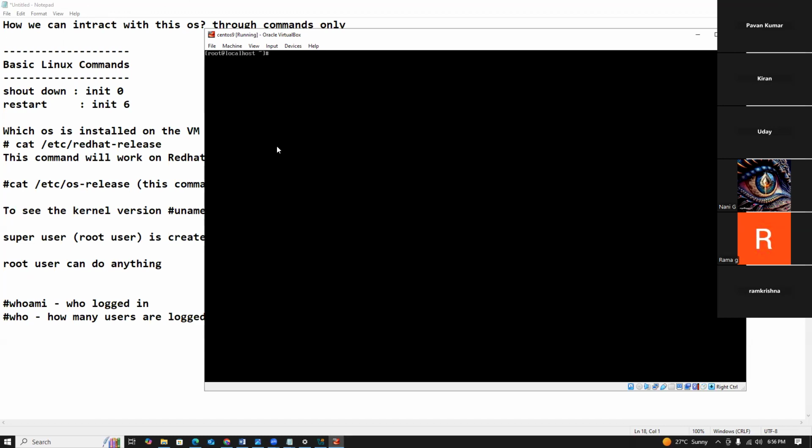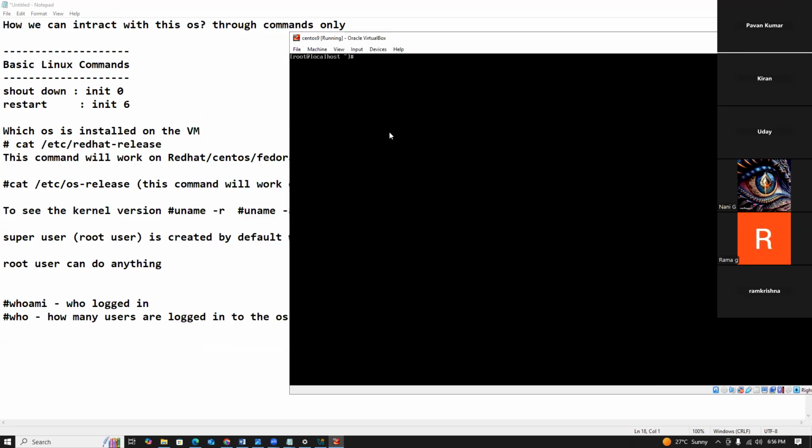I already told you that the kernel is the heart of the OS. So how do you know which version of the kernel is installed? The command is uname -r. It shows which version of the kernel is installed: 5.14.0. The next is whoami. Who is logged in? Root is logged into this machine.